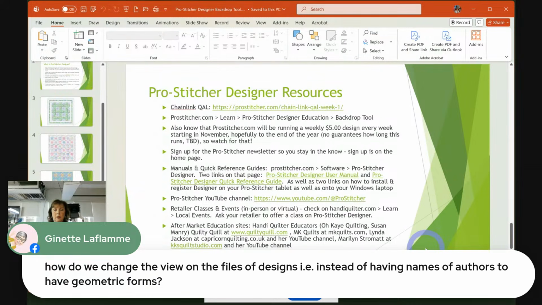And then there are some aftermarket sites. They're not connected. Some are kind of connected to Handy Quilter. We have people like Kay Collins, who is one of our fabulous and wonderful Handy Quilter national educators. She has her okquilting.com website. Quiltyquill.com has tons of designer classes. MK Quilts has some. Linda Jackson, who's one of our Handy Quilter ambassadors in the UK.